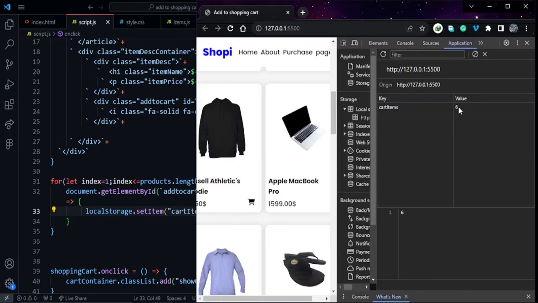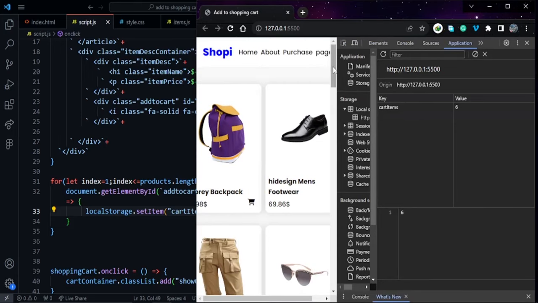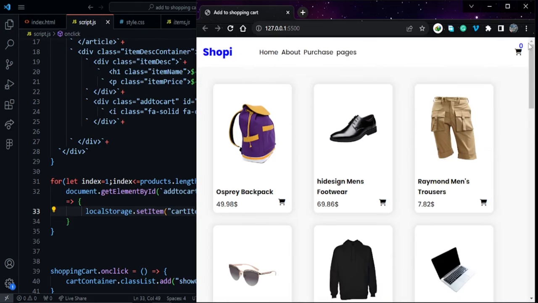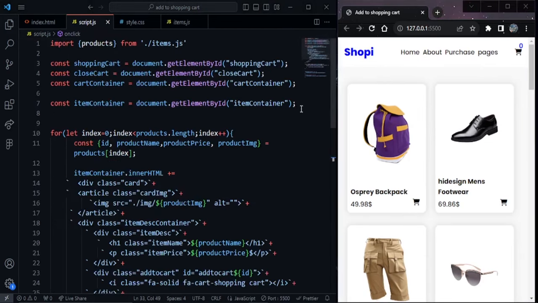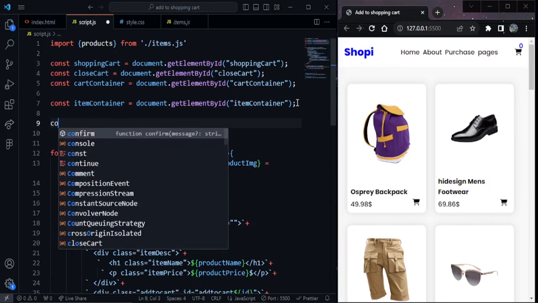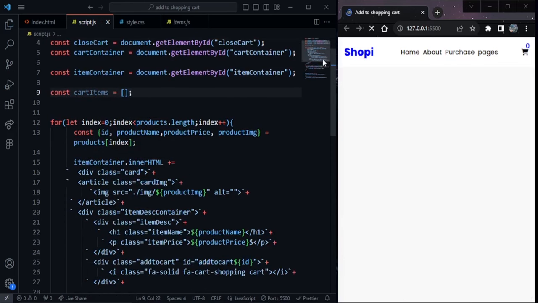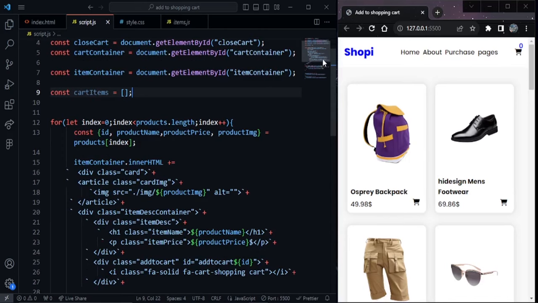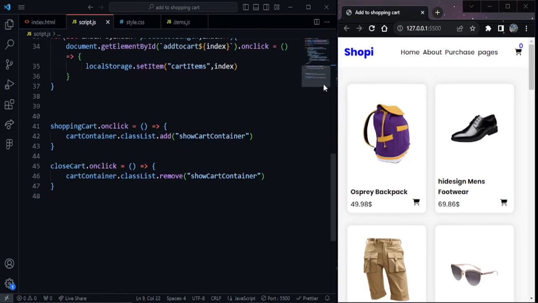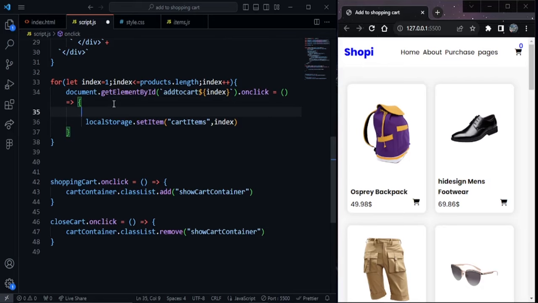Over here, it only stored the last ID of the item. So to fix this, just create an array over here, cart items. And by using this array, we're gonna add over here. First, before we store on the local storage of the browser, we're gonna store on the array. Then we store that item on our local storage.